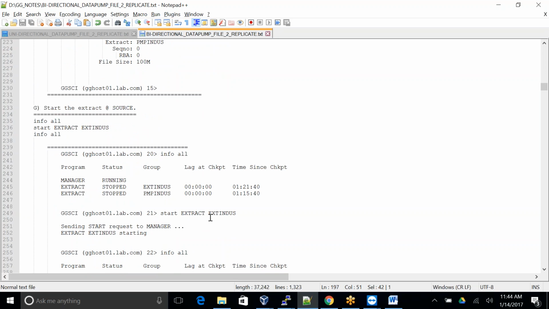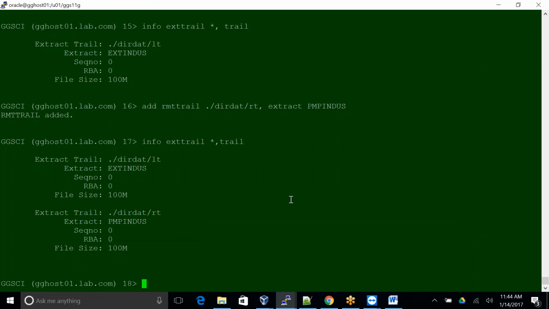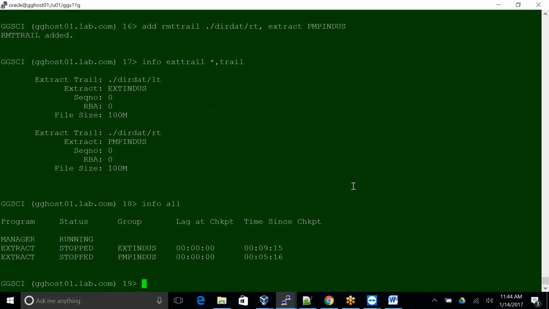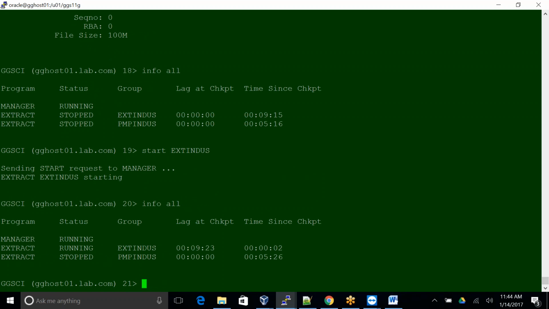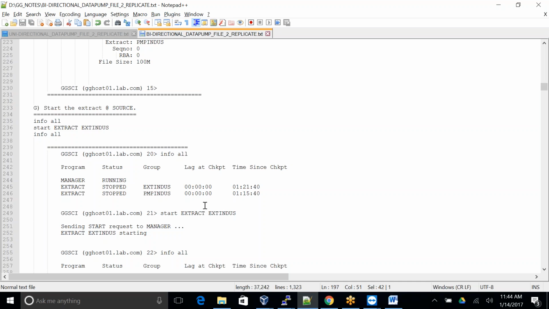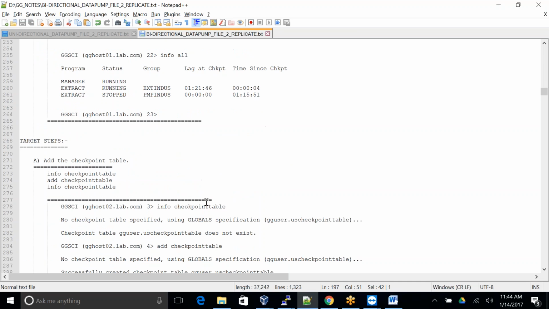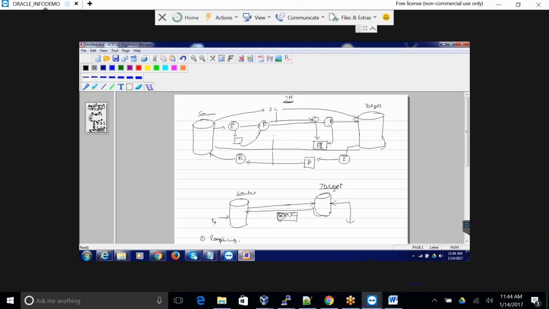Okay. Now I need to start the extract process in the source machine. Actually, it's not required to start now, but I'm just starting. Okay, it's up and running. Now, target steps. So what I have to do? I created the pump process, I created the remote trial files. The next one is I need to create the replicate process.